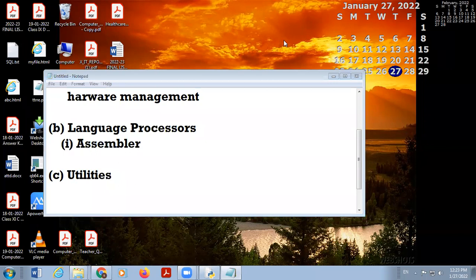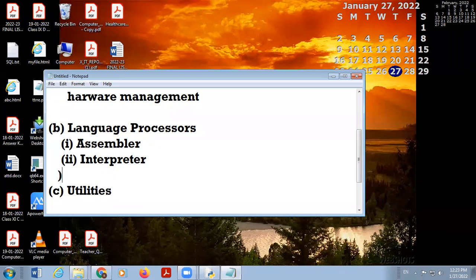Second one, interpreter. Third one, it is compiler. Now, we'll differentiate interpreter and compiler. Yes, dear. Difference between interpreter and compiler.